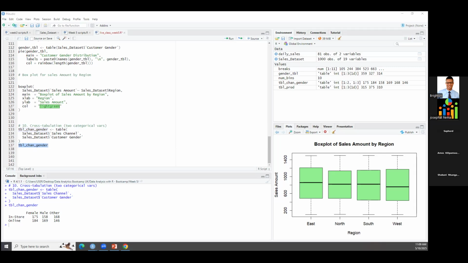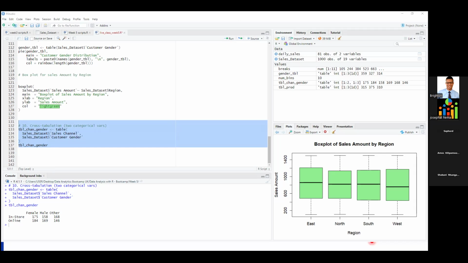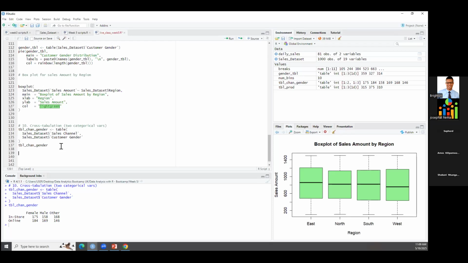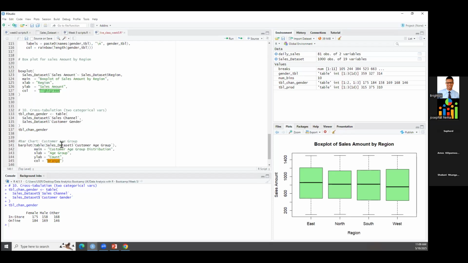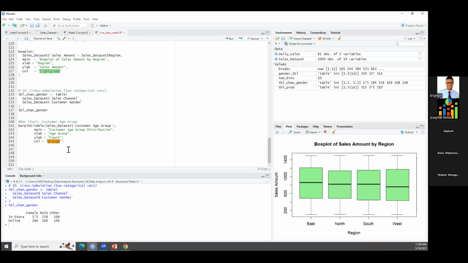Customer age group, again, if we want to see the distribution of customer age group, let me share that with you on the chat. Distribution of customer age group using a bar plot. So basically, it's a mix of visualization and distribution. Some of these visuals are the ones that are used to show distribution. Customer age group now is basically simple. We are using a bar plot.